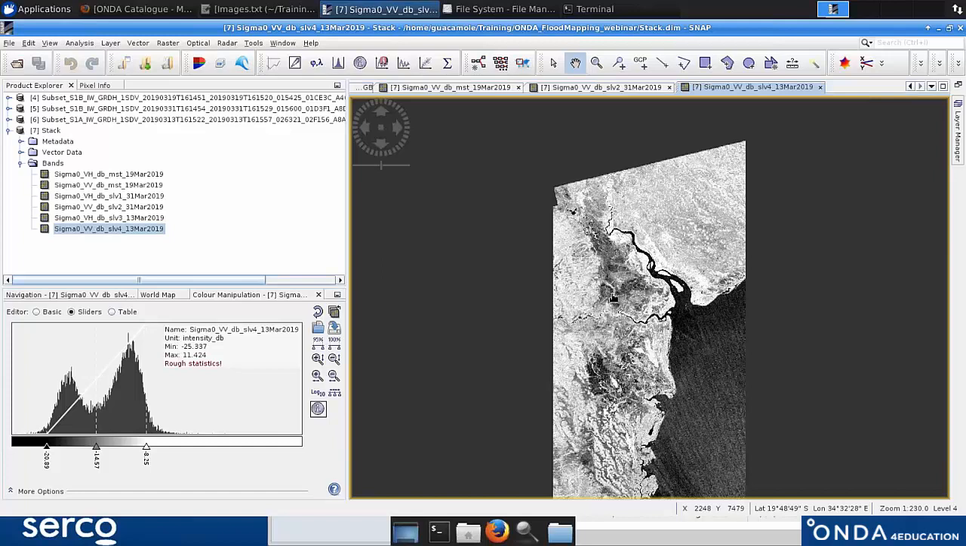This is like when you do an RGB composition in optical data. You are combining bands with different numbers, and the pixel value of the same pixel in three different layers will affect the way the color is displayed, right? So very basic.